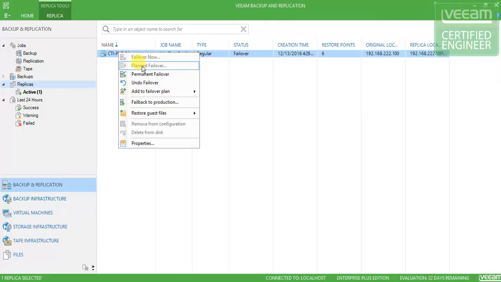So now you have an option like permanent failover. So what is permanent failover basically, and why would you need a permanent failover? That's what I wanted to show you guys, this part, before we talk about it. So basically, permanent failover is if you want to switch from the original VM to a VM replica and use this replica as the original VM.